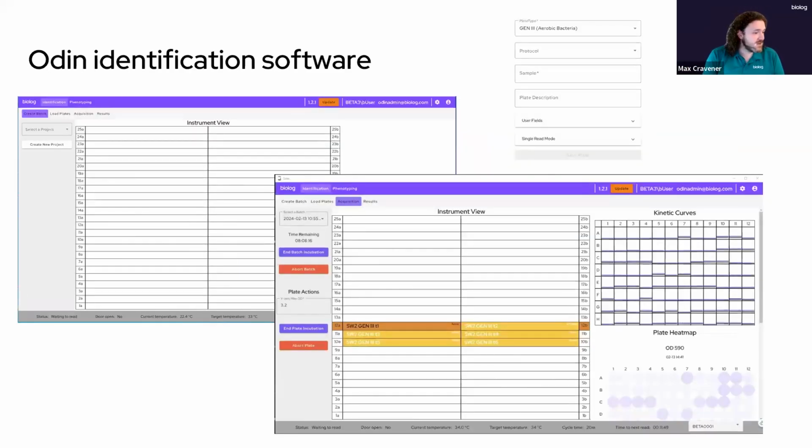Now I wanted to take a break from talking about the plates and to go into the software a little bit and to show you what you could expect using the Odin instrument to identify organisms. So this is what you're greeted with in the software. We have our batch creation and loaded plates here. You can see we have multiple samples running at the same time.